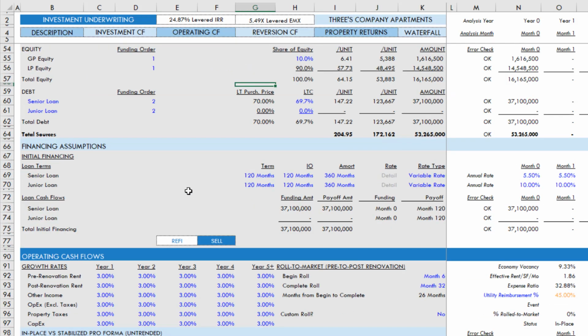Now, in terms of loan assumptions, 120-month term. We just want the term to match the analysis period. There is no IO. It's all amortizing over a 30-year period, so 360 months. Fixed rate. Again, I'm setting the junior to something, but it really doesn't matter because there is no junior loan amount. And then our rate on the senior is 4.50.